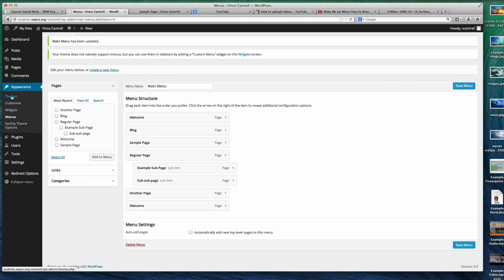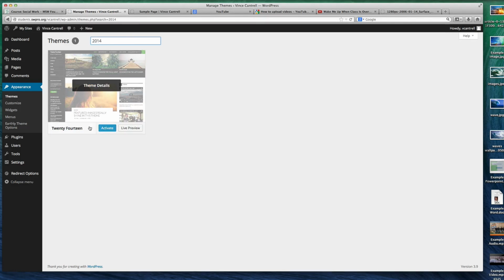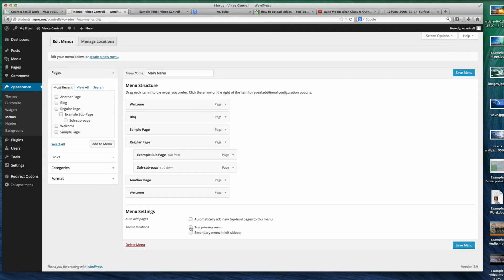Let's switch back to an actual theme that does support menus, like any other theme. Let's go to 2014. We've been working with that. I'm going to click on menus on the side. Now, the way that you activate your locations would be by clicking top primary menu. It's pretty self-explanatory, or secondary menu in left sidebar.